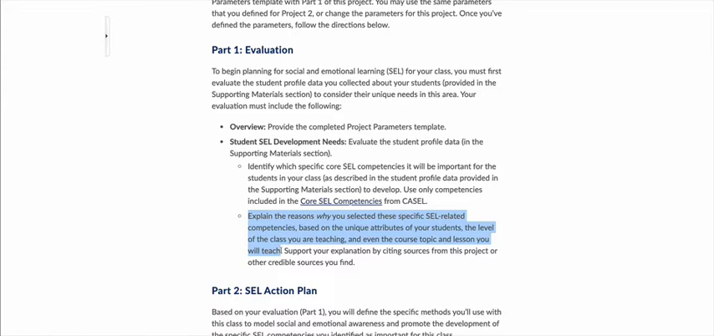You'll have to pull information from your parameters template and from your actual course and triangulate all those pieces together. And it does specifically say that you need to support your explanation by citing sources from this project or other credible sources you find. And last week I did share a video with you that talked about all the resources that are already available in the course. And I also showed you how to use the Shapiro library to search for additional resources.